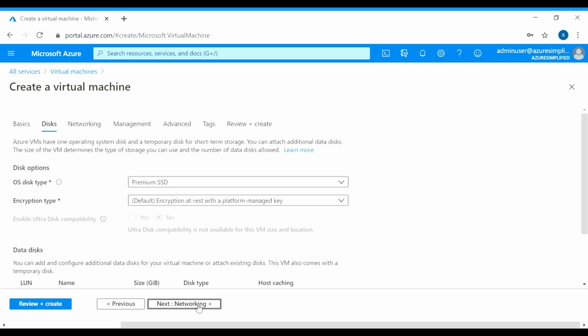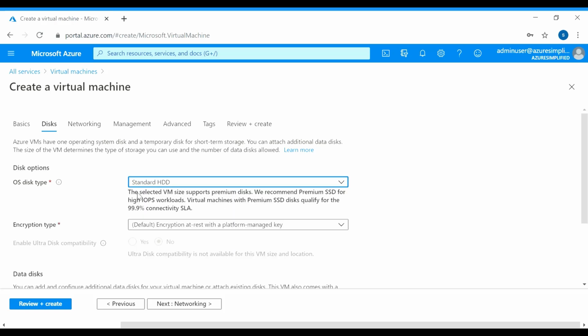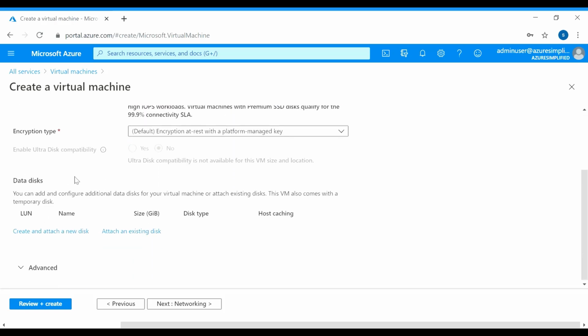Then comes disk. So you can select the disk type of your operating system. So there are different SKUs there as well, depending on the kind of performance that you need, with premium SSD having the highest level of performance. So here I am going to go with the standard HDD, since it is a test machine. Same for encryption. You can either use default platform managed key encryption, or you can use your own key and do a customer managed key encryption.